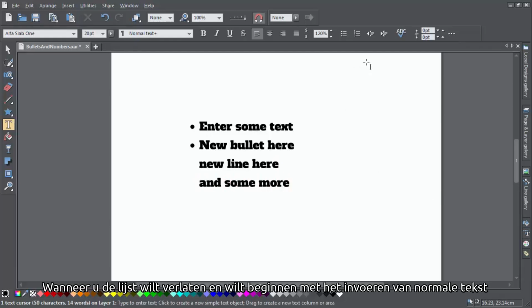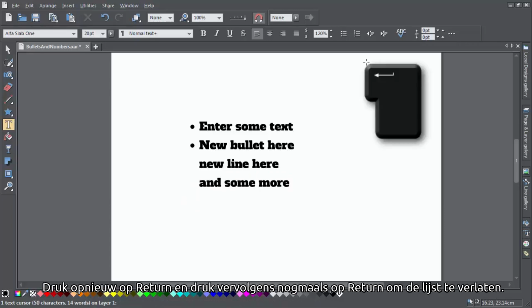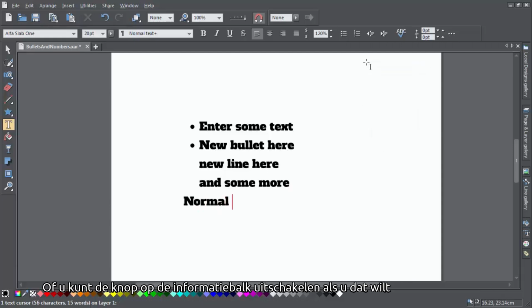When you want to leave the list and start entering normal text again, hit return and then hit return again to leave the list, or you could turn off the button on the info bar.